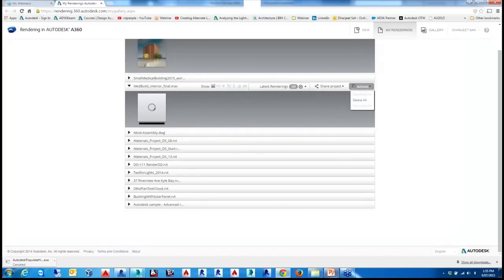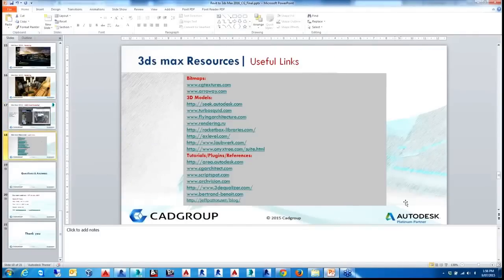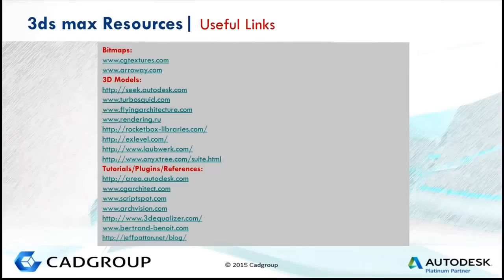While it's rendering, I will quickly pull up my slide to show you the resources available. These are some of the links which might be useful. I've been using most of these links. Sometimes if I require some extra resources like bitmaps, we've got cgtextures.com. There's also aerowick.com for 3D models. For tutorials, plugins and references, there are these links.